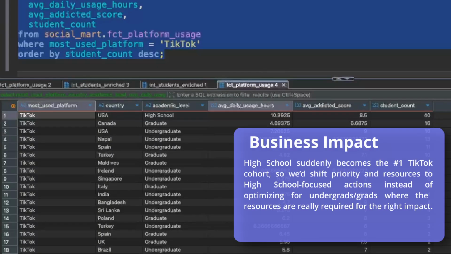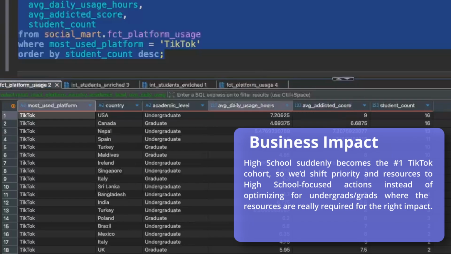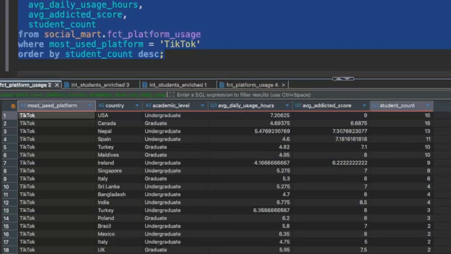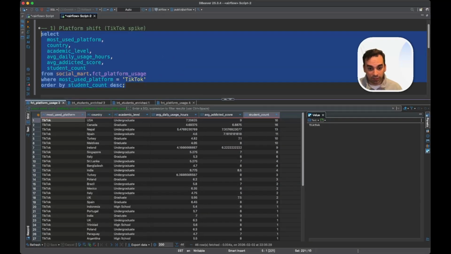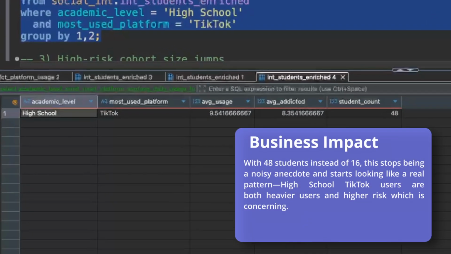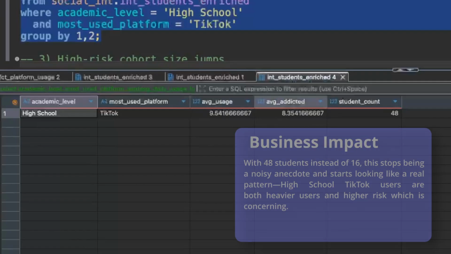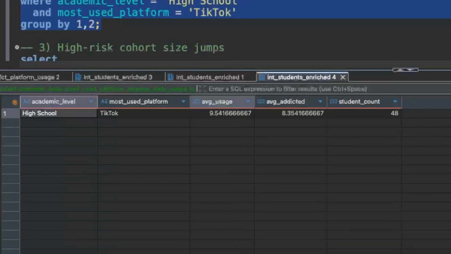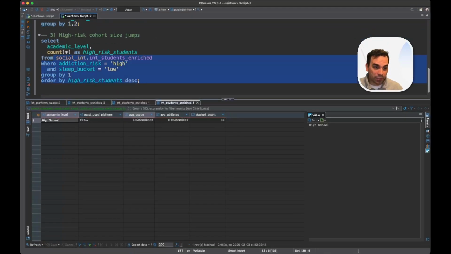Similarly, the average addicted score went down, and the student count went up by almost 25. Now if I go down and look at the segment spike and run this query, we can actually see that the number of students also went up, but so did the average addicted score from 7.6 to 8.3. Similarly, the average usage skyrocketed from 5.2 to 9.5.